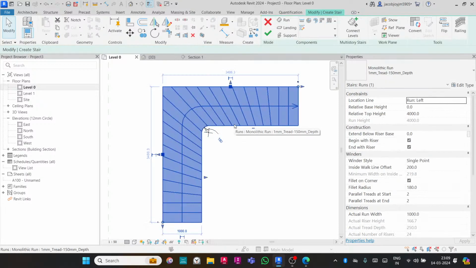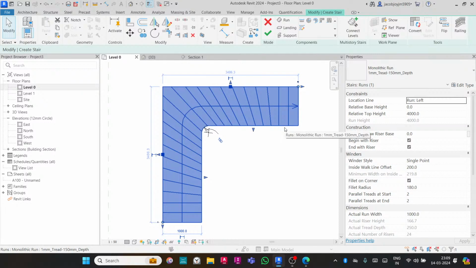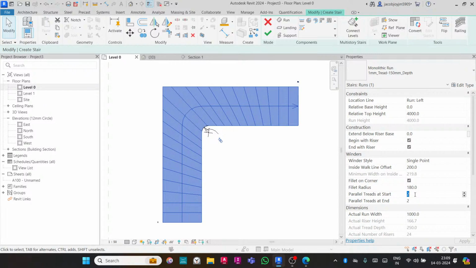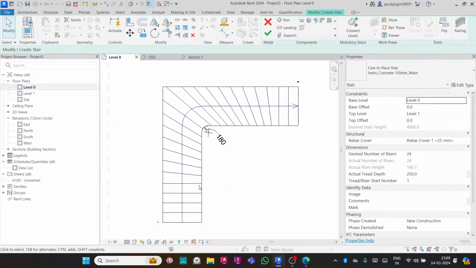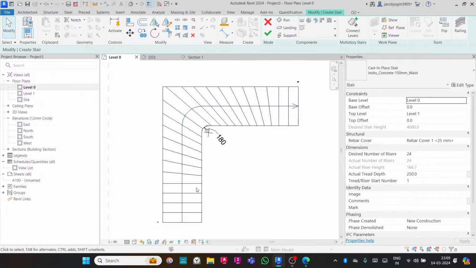And if I select the winder, parallel thread at start point, you can see the first two steps at the start and at the end. First two steps we have parallel threads. If we change this to 3, you can see the change here, 1, 2, 3, 4. Okay, so we have parallel steps here. 1, 2, 3, 4.